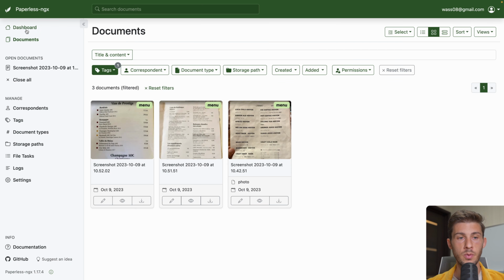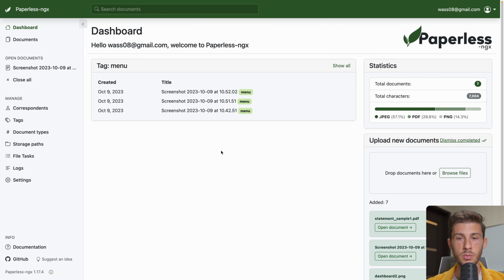We can show on dashboard and save. Now we can go to the dashboard here, and we have all the documents related to the menu tag. So you can organize your documents and have them at a glance available for you. You can really personalize your dashboard to what you need based on your company, on your business. You also have global information on the number of documents, of detected characters inside the documents, but also the repartition between the different formats of file types.